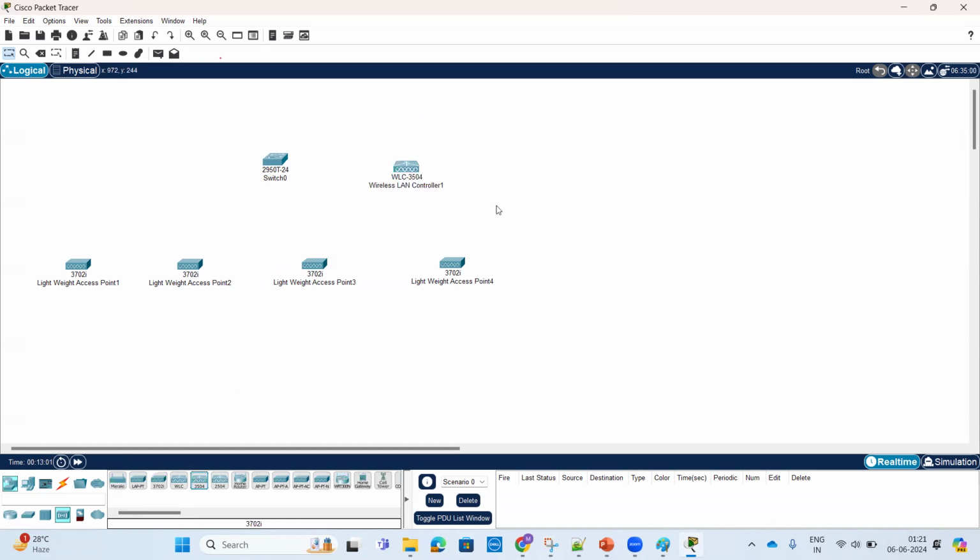Advanced access point, that is 3504. Okay, this access point. Apart from that, we have one server. In this server we have a DHCP server. This is a DHCP server. Access switch, access switch, and our WLC, wireless LAN controller.